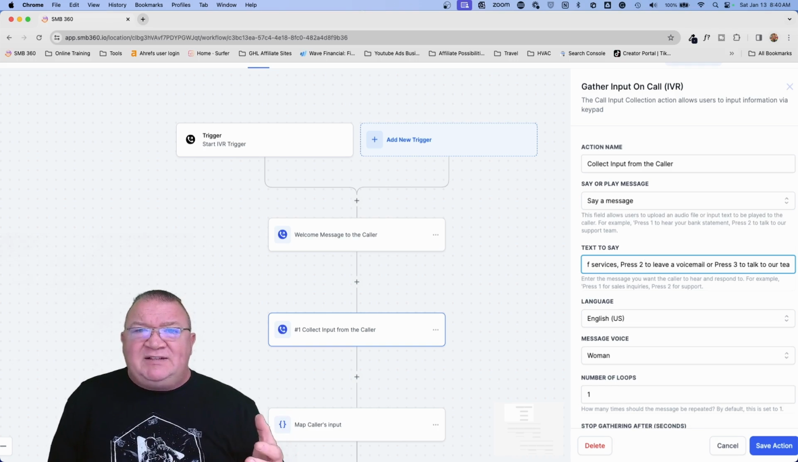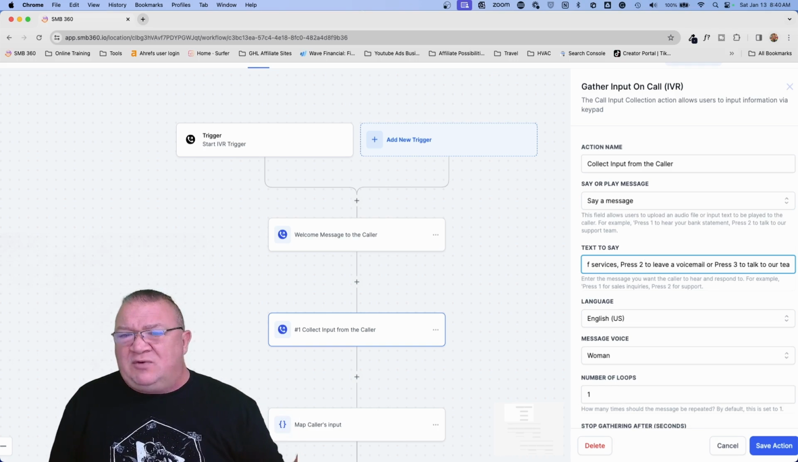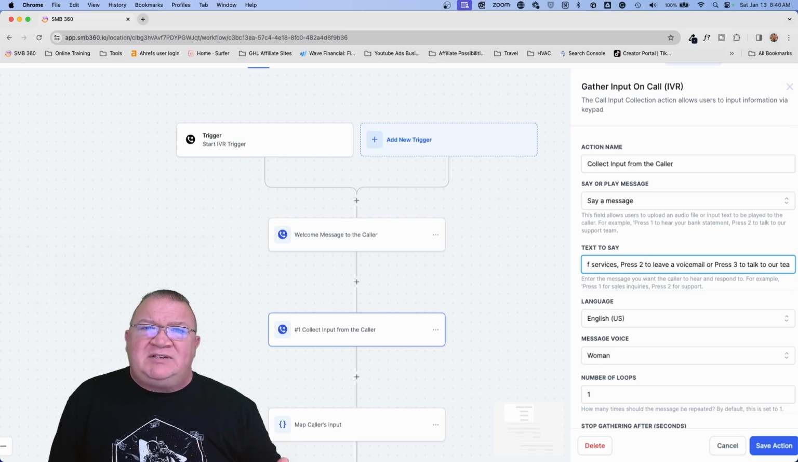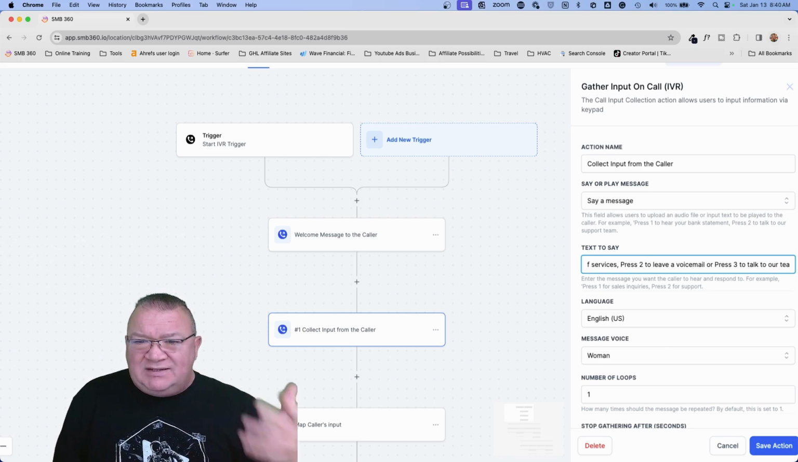Now, with this, I will have to say I've tested this. I'm not crazy about the voices. I really wish there could be some other options here, but either the man or the woman both sound very AI, very robotic. It's just not very natural. It sounds like you're dealing with a phone system.